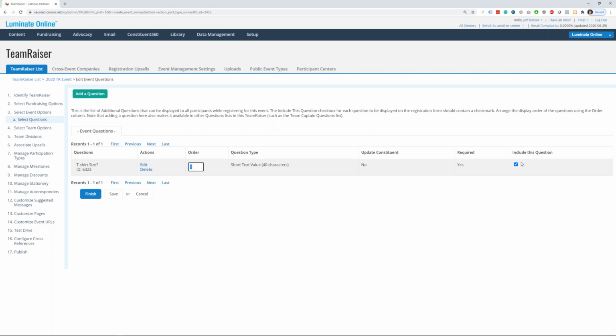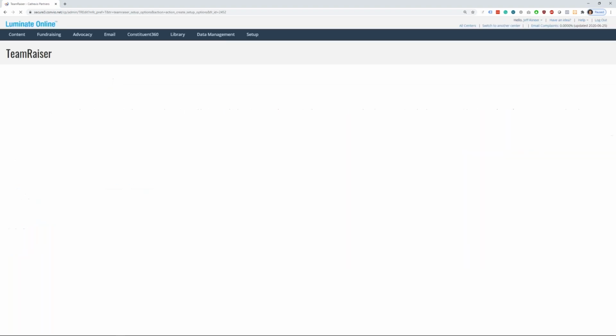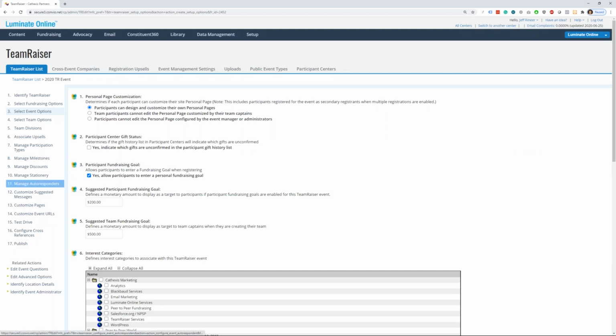And then the last thing to touch on this page is the Include This Question option. On the right-hand side, we have a checkbox. We can check this to determine whether or not this question is included in the registration flow. So for now, let's go ahead and check this box. So once I'm done, I can click on Finish, and this will bring me back to Step 3, Select Event Options. Now, under Related Actions, let's go ahead and talk about our advanced options.